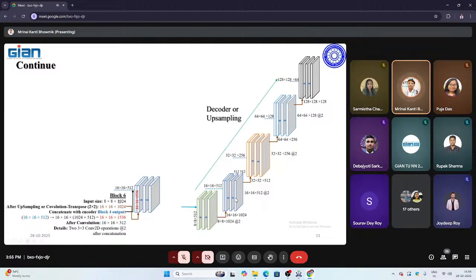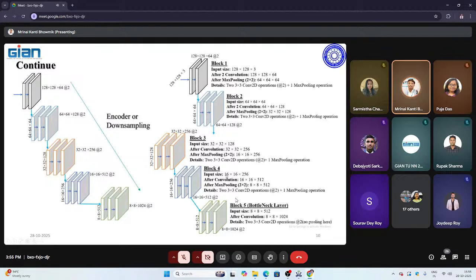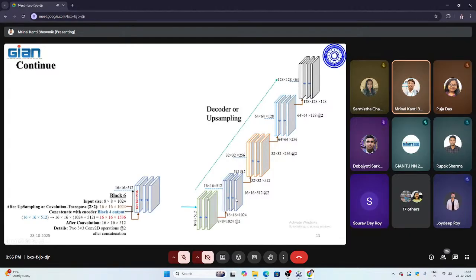Here, the dotted line that I have represented is what we call the skip connection, which means they extract the features from the block 4 layer, as you see there. This is the 16 by 16 by 512, the block 4 final output. These features have been extracted here. So after that we concatenate the two features. After one convolution, the output became 16 by 16 by 1024. Here I have mentioned it.